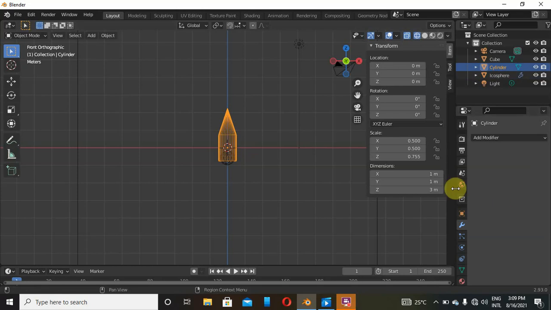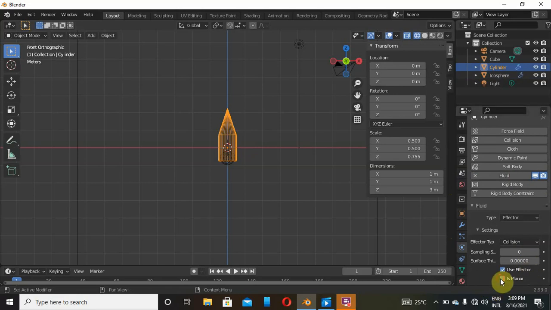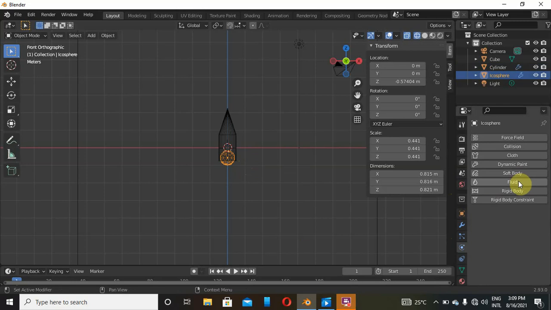add the physics properties. So to that rocket we are going to make it an effector. So click on fluid, and then fluid type, make it an effector, and then allow is planar, like that. Click on this icosphere also, make it a fluid, make it a flow, and then on the flow behavior, make it inflow.